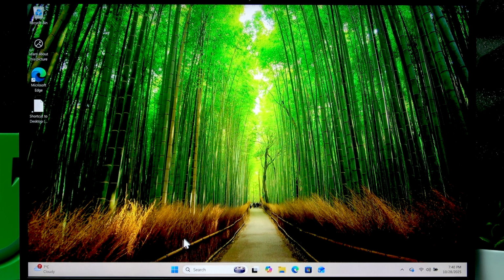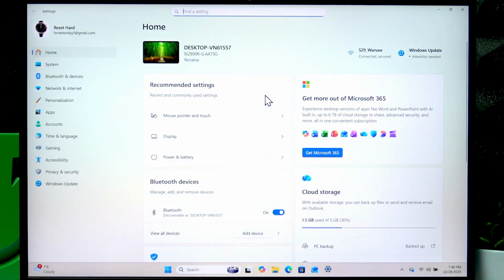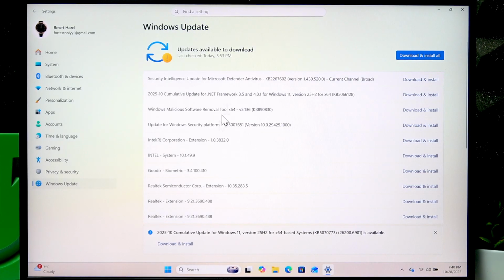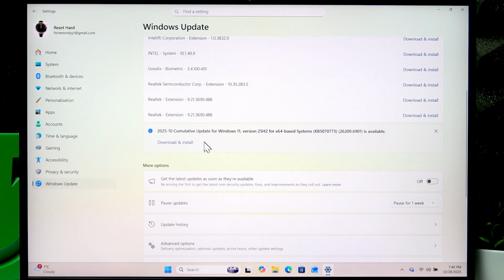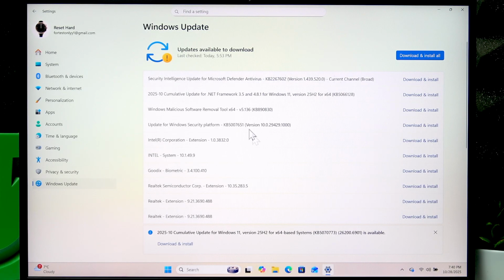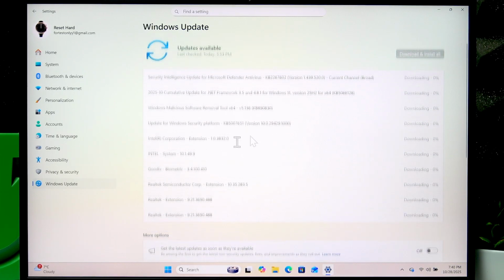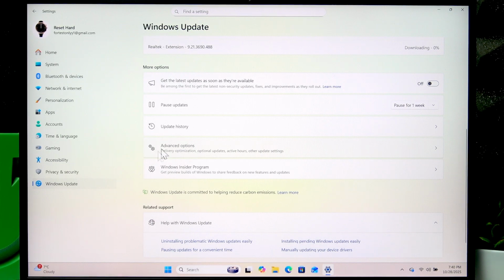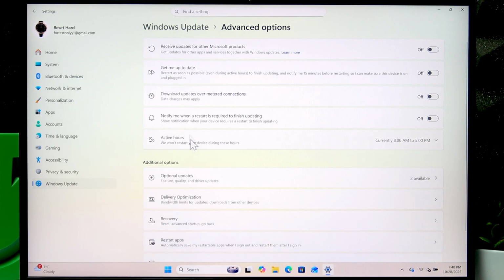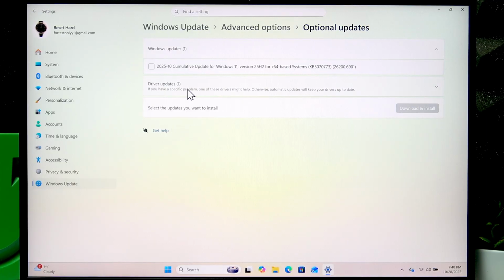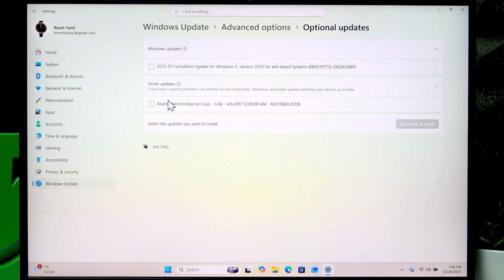To update your drivers, if you just set up your Windows, you're going to have to go to the Start menu, then open Settings, and on the sidebar select Windows Update. Here you're going to see all the updates required for your system to work properly, so download and install all of them. Then also go to the advanced options right here, and if you go to optional updates and expand the driver updates menu, you will also see the driver updates for your device.